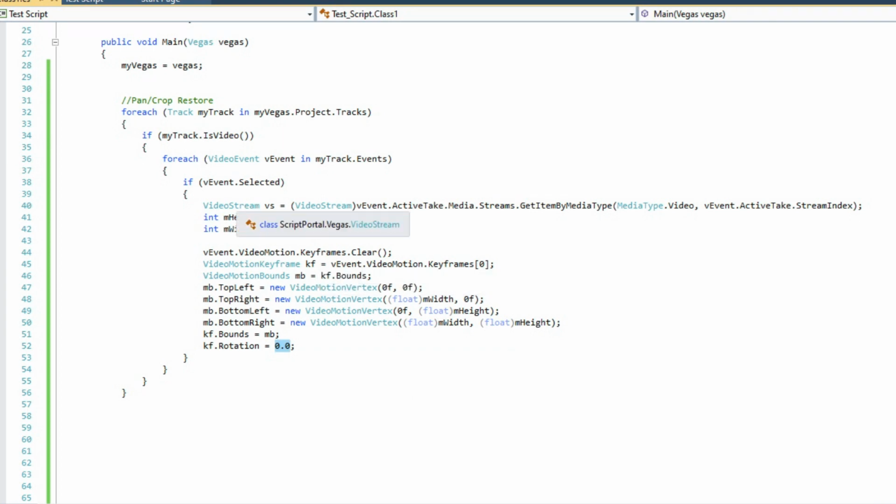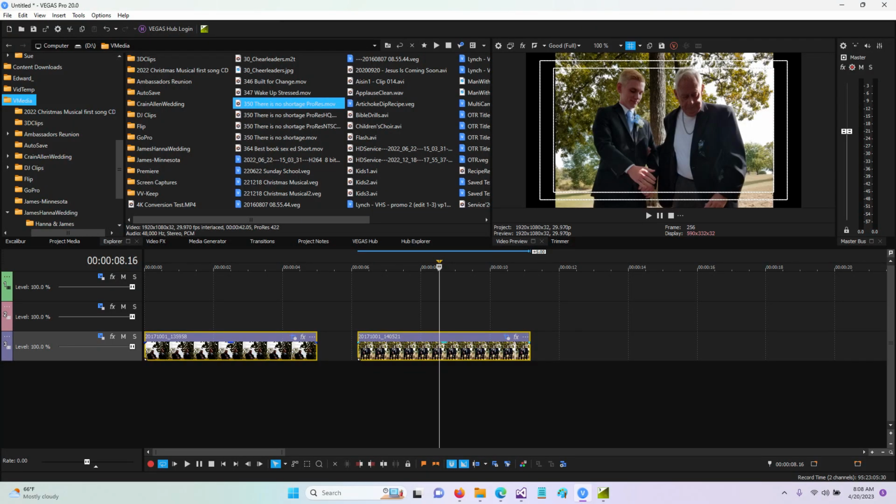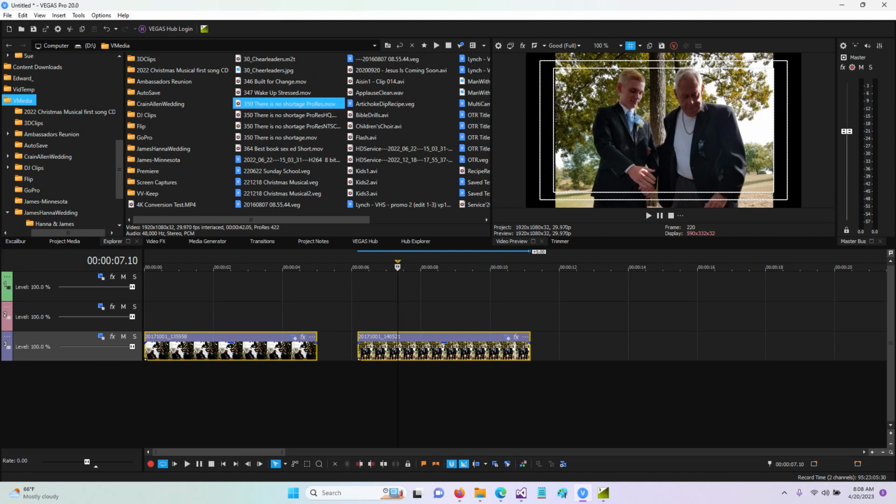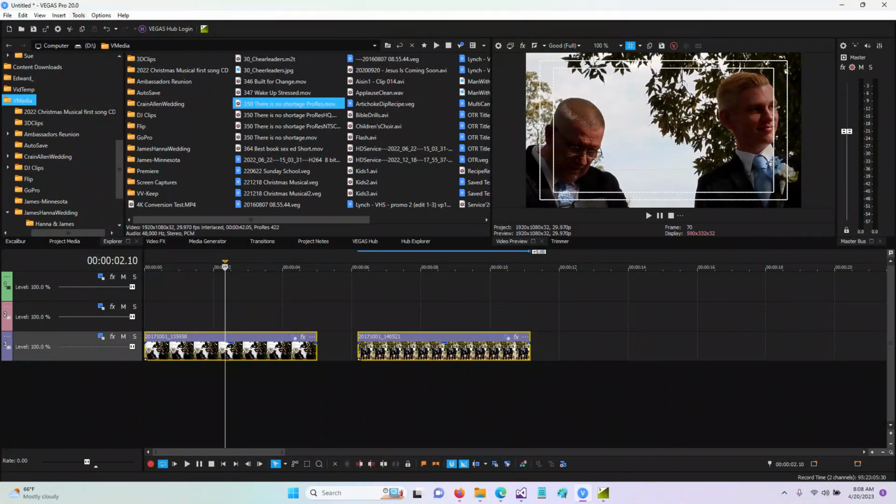So let's see how this works. It's only going to work with selected items, so I have both of them selected. Here's the first one, here's the second one. So let's run the script.